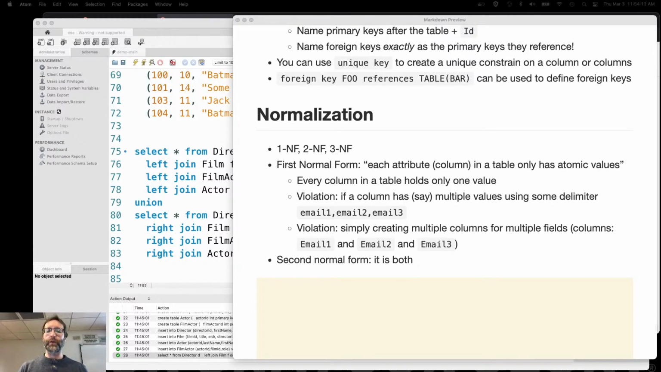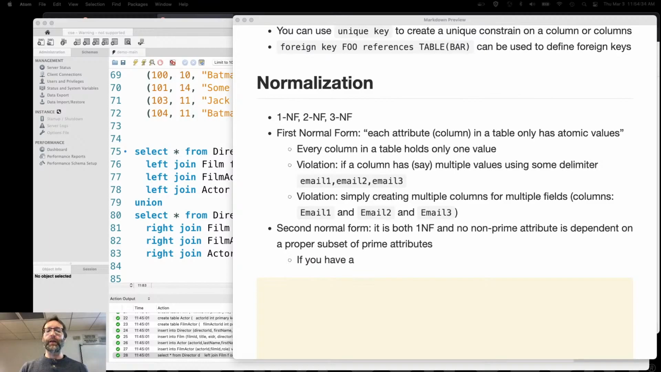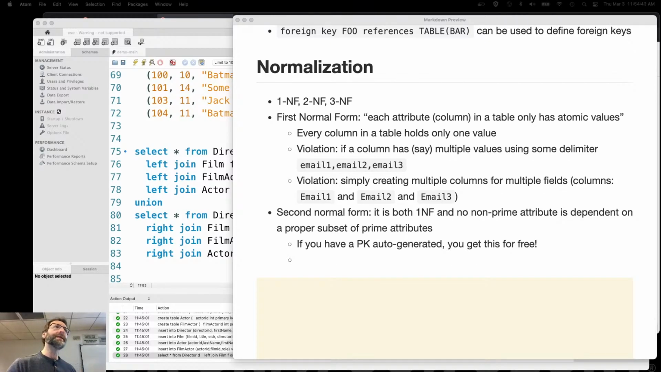It is both first normal form, 1NF, and no non-prime attribute, again, attributes mean columns, is dependent on a proper subset of prime attributes. Don't worry about this, because if you have a primary key auto-generated, you get this for free. You do not have to worry about what this means at all anymore if you follow this good practice. What does it mean, though? So that you can see what a violation of it looks like, consider the following.